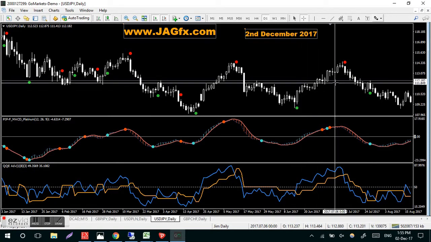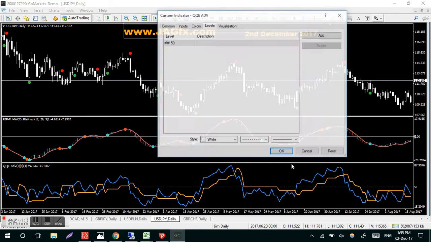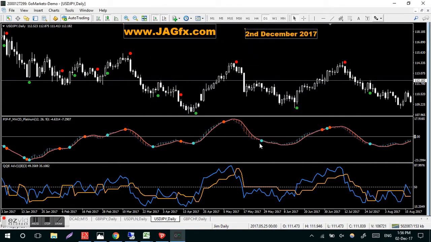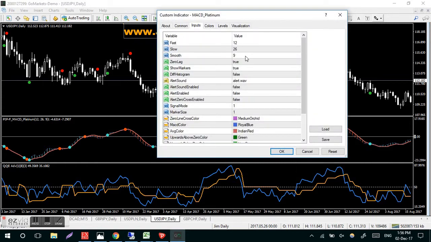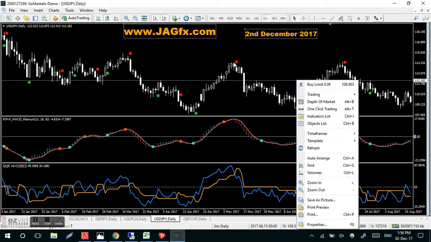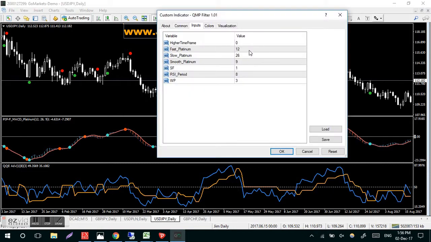So these settings all match up. You'll have a look. This is the QQE Advanced, 1 8 3. This is the MACD Platinum, your default MACD settings, 12, 26, 9. So that's all good, and you'll look to make sure it all matches up. In the QMP filter, the settings are 12, 26, 9 for your MACD Platinum, and 1 8 3 for your QQE Advanced.